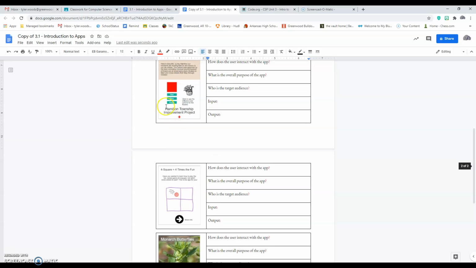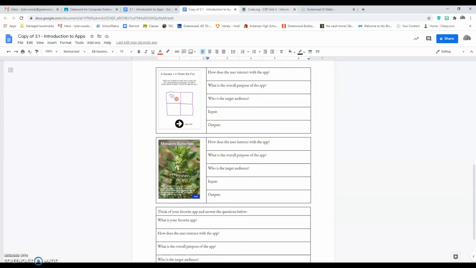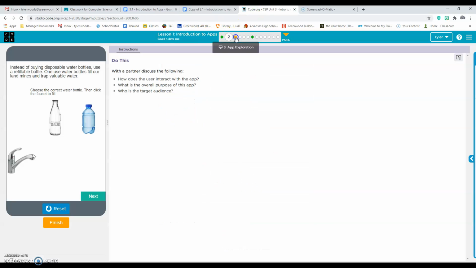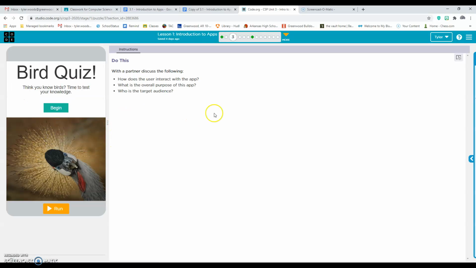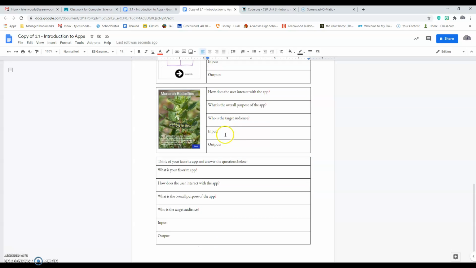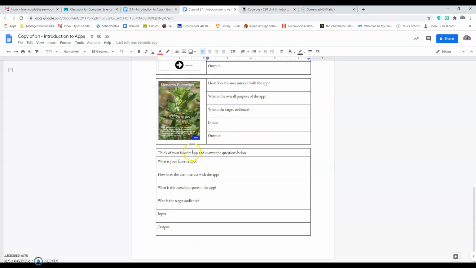You're going to do the same thing for the next 4 mini apps. So you're going to go to code.org. You're going to click on number 3 now. Now I'll take you to the next one. Okay, you'll do the bird quiz and you'll answer the questions about the bird quiz along with the other ones. And then the last one asks you what's your favorite app and asks you to do the same thing for these questions below.